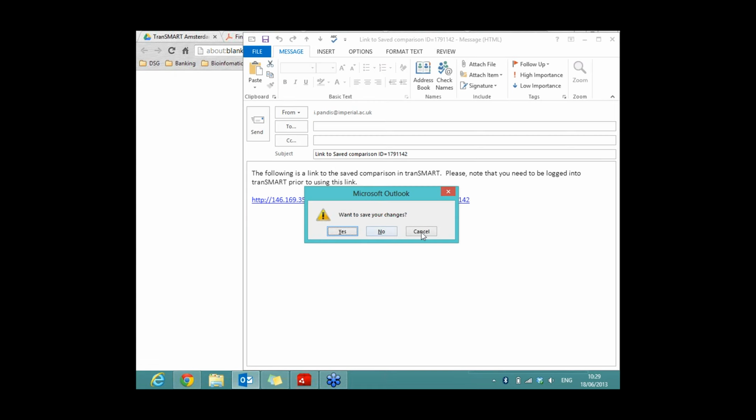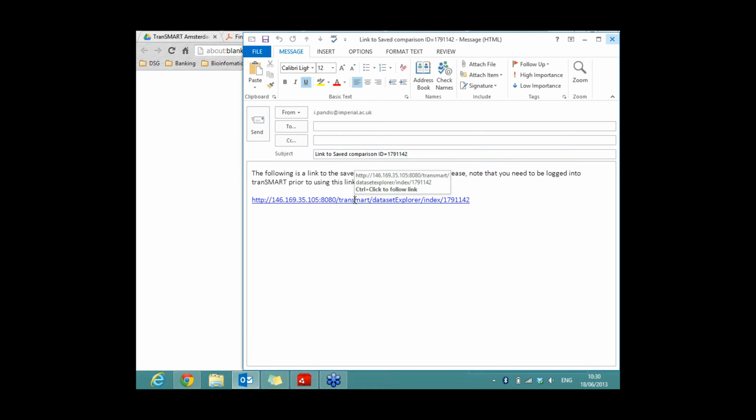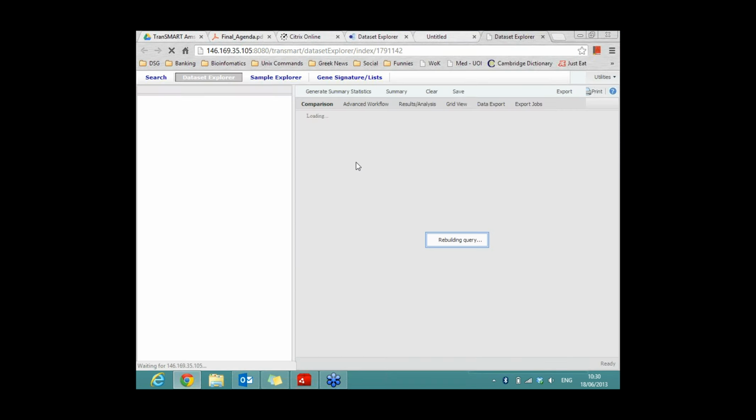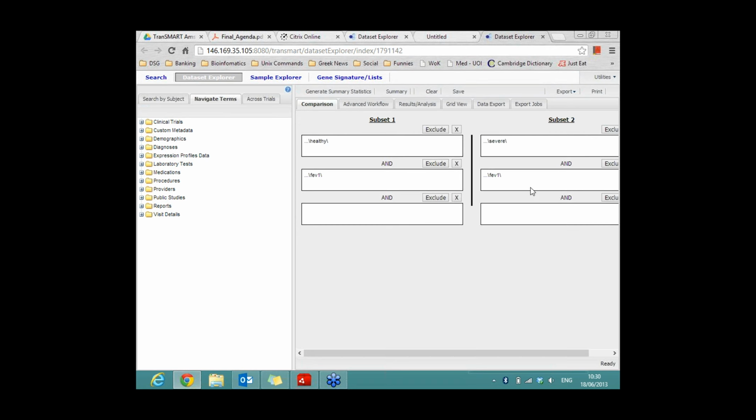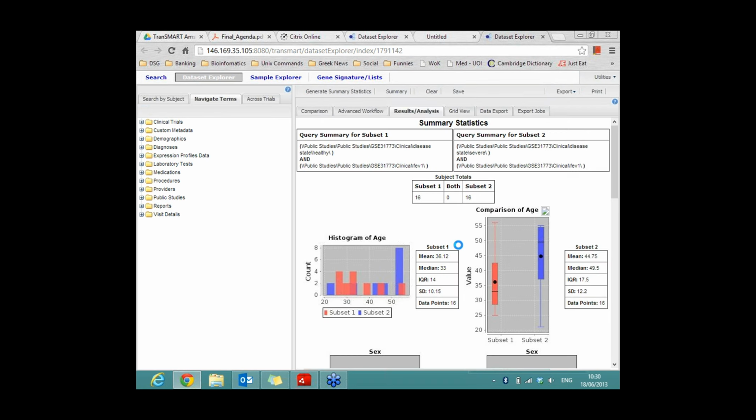It will save the comparison, so I can actually show you. The minute I click on this link, it will rebuild the query. So it's rebuilt the query, and when I generate, I'll get the exact same results.